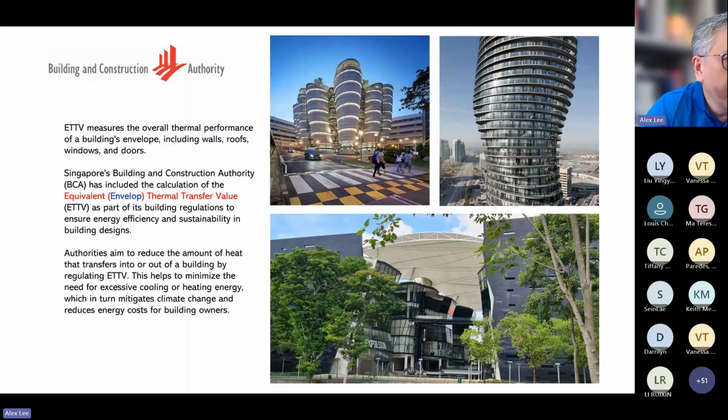Now basically, I cannot overemphasize the importance of ETTV. In Singapore, it has gone a long way. Back a long time ago, I think the terminology was called equivalent thermal heat transfer, but somehow along the way it has been changed to envelope thermal transfer value. So basically, it's ETTV, RETTV, or RTTV that we are talking about today.